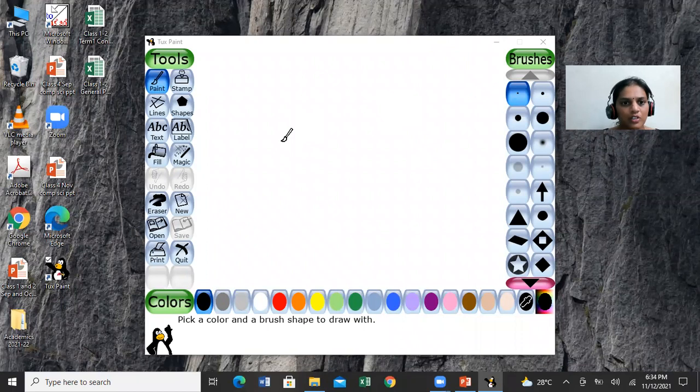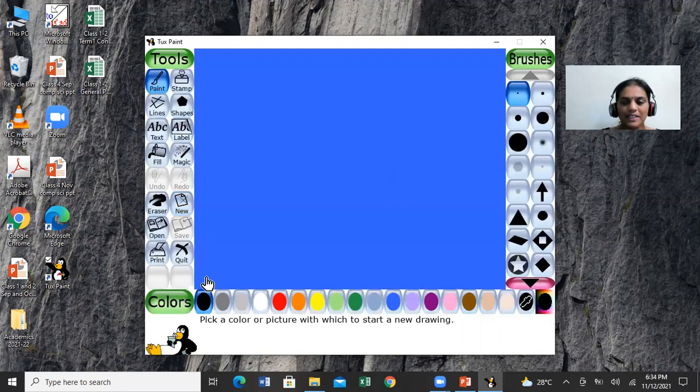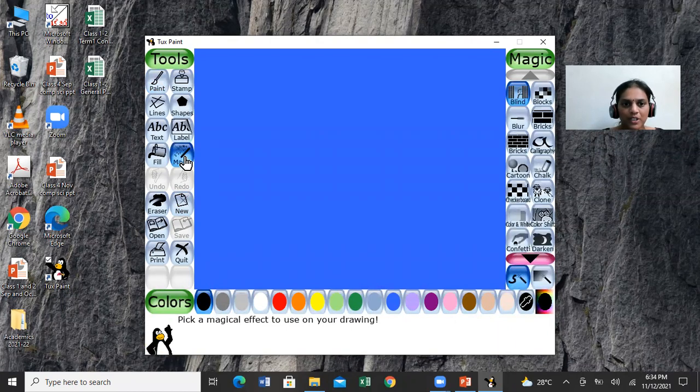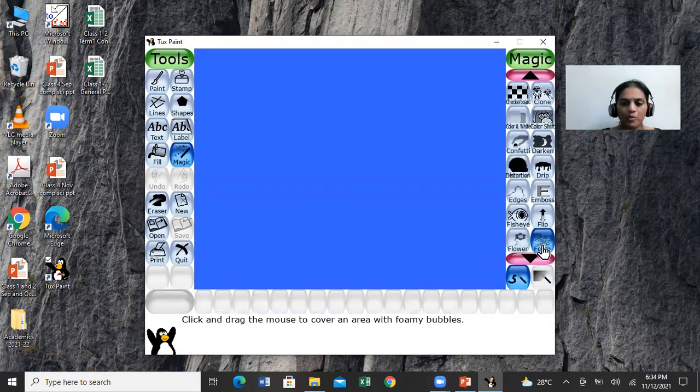So now I'm going to take a background filled with color, for example blue, so that you can see the foam effect in this background. Now I'm going to the magic wand tool to take the foam option. In the magic wand tool, to the right of the magic toolbox, take an option called foam. Can you see here, foam? So click on the foam option.